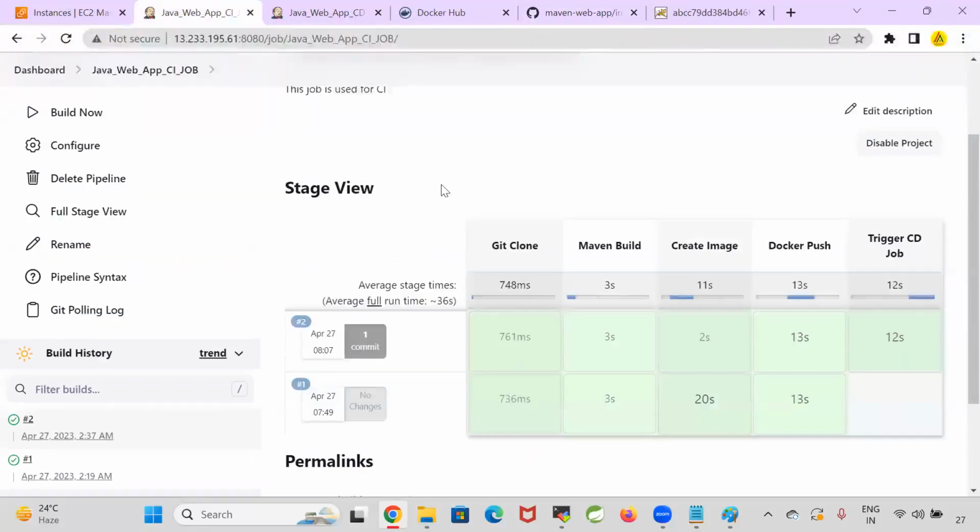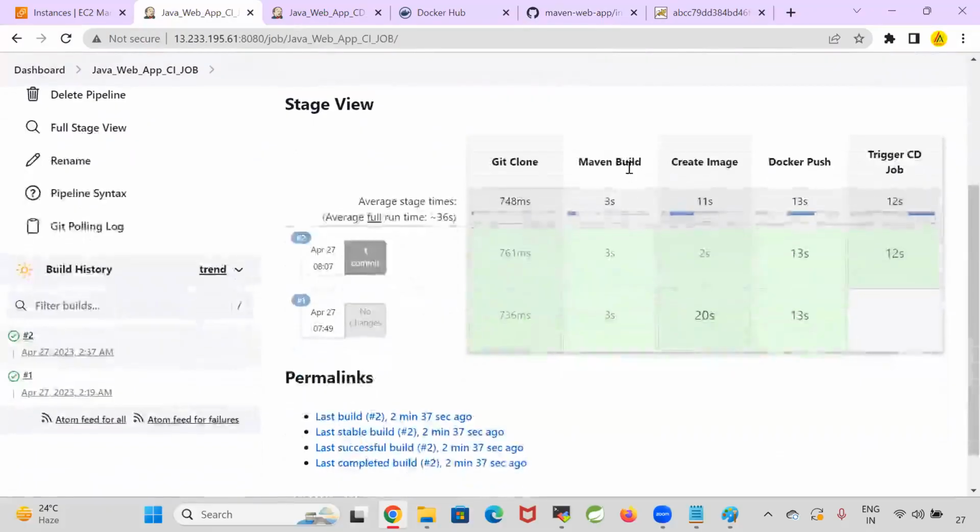Now go and verify the behavior of the CI. I'm not doing anything, guys. I'm leaving my mouse and let's verify what is going to happen. I configured the pipeline with poll SCM, and I have made some code changes in the GitHub repository.